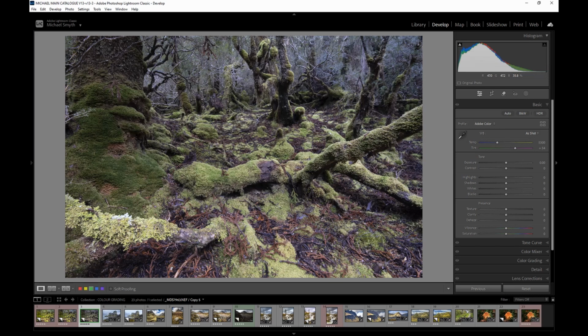And we'll start with the basic panel because that's where Adobe suggests you start working, and of course it's not necessarily in the right order. But if we go to the top of the basic panel, first thing we have is an area called the profile. Now you will probably by default be looking at Adobe Color or Adobe Standard as the color profile, and that represents how the color information is read from the raw file and converted into a viewable image.